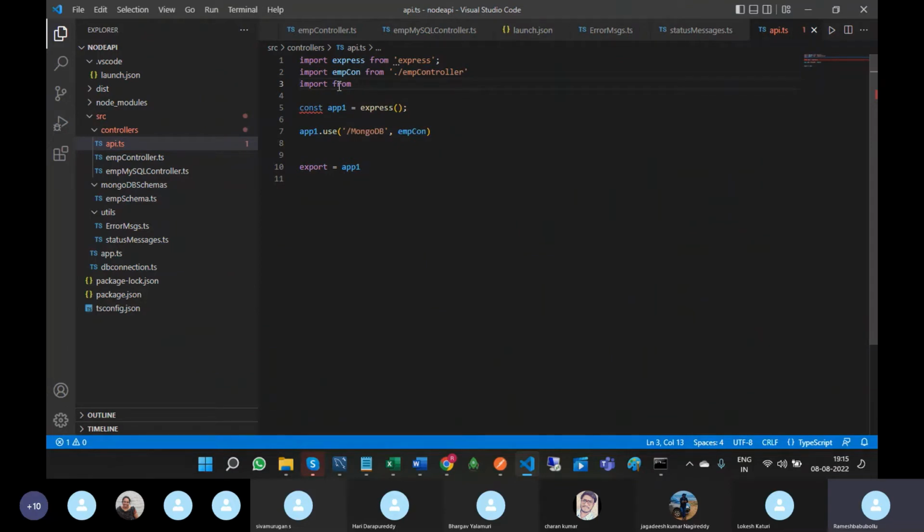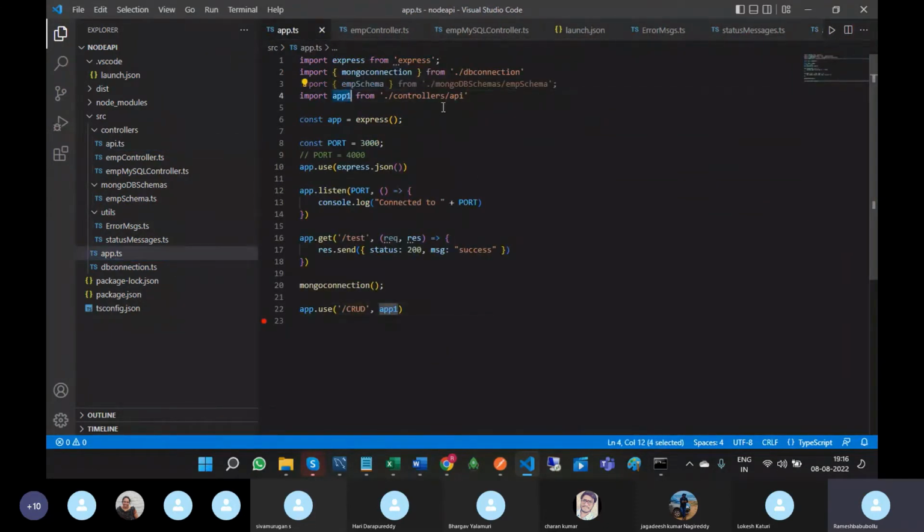Now what we have to do: go to the api.ts in the controller folder and import that new controller, emp MySQL controller. Okay, if we give the name here, emp MySQL, then it will come. Next, same as whatever we have written earlier. You just give this emp MySQL here and here give MySQL. Now it will export. Both these two controllers will be exported, so that in app.ts we have already imported that app1 which exists in controller/api. In this directory the api.ts file is there, and in it app1 is available.